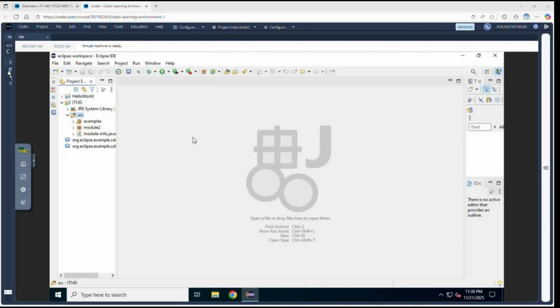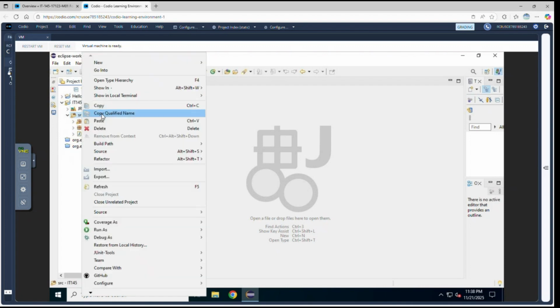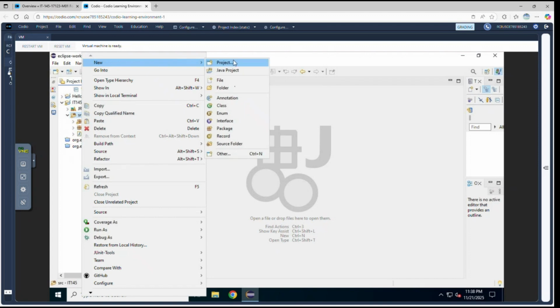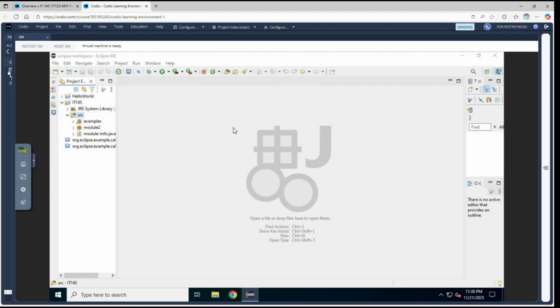For this video, I'm going to show you how to create multiple files within the same package, similar to what you'll need to do for the assignment. So I have Codio here with Eclipse, and in my source folder, I'm going to go ahead and create a new package. If you already have a package set up, awesome, you can just use that, but I'll go ahead and start from the beginning in case you want to see all of the steps.